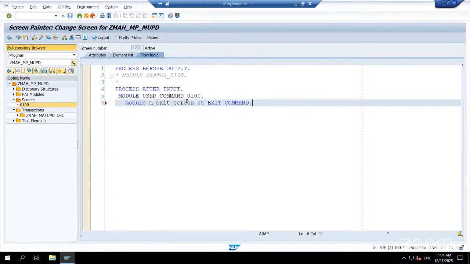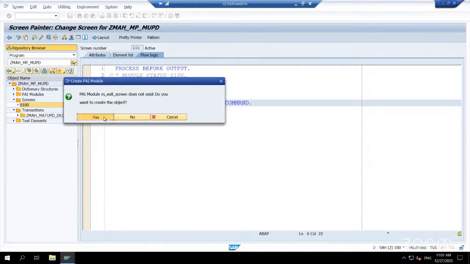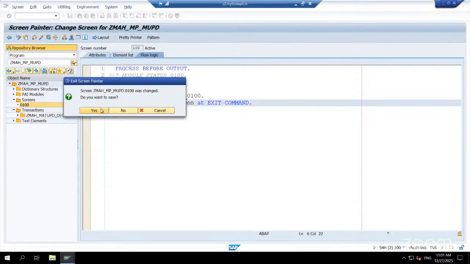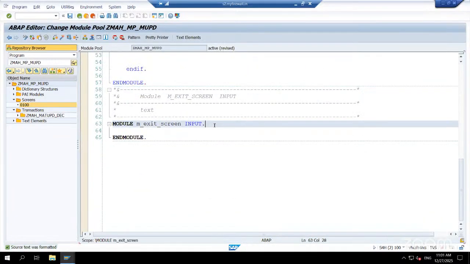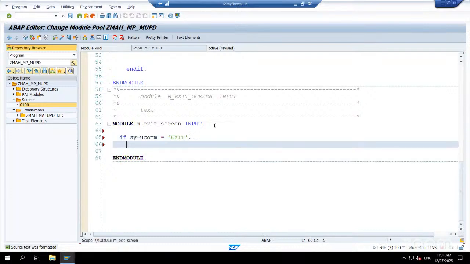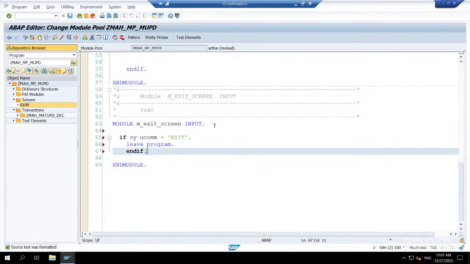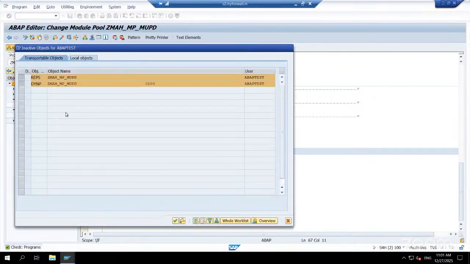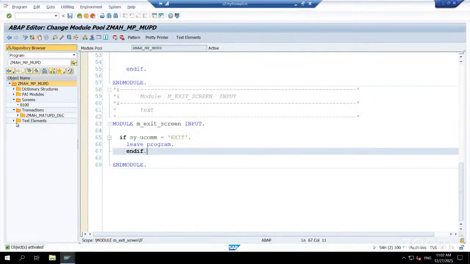Here you should write the code. Double click here. Click on yes. You can write here: if sy-ucomm equal to exit. Same program only, code only. But for that button you should press one more button for this, leave program. And if here. Now activate this one.